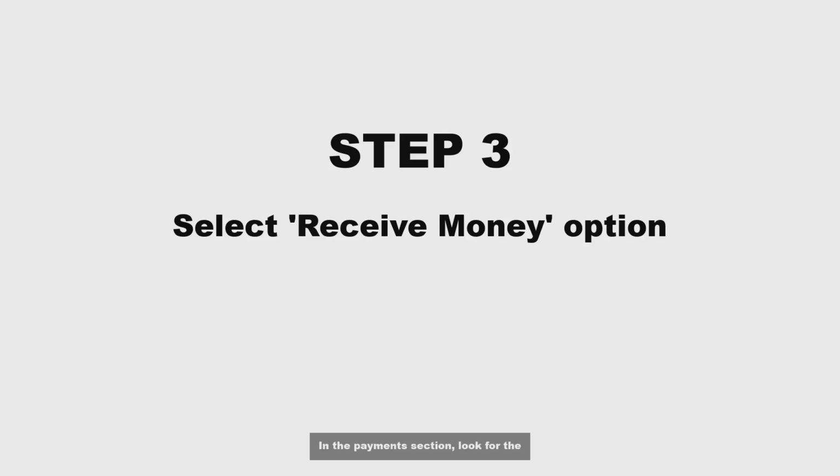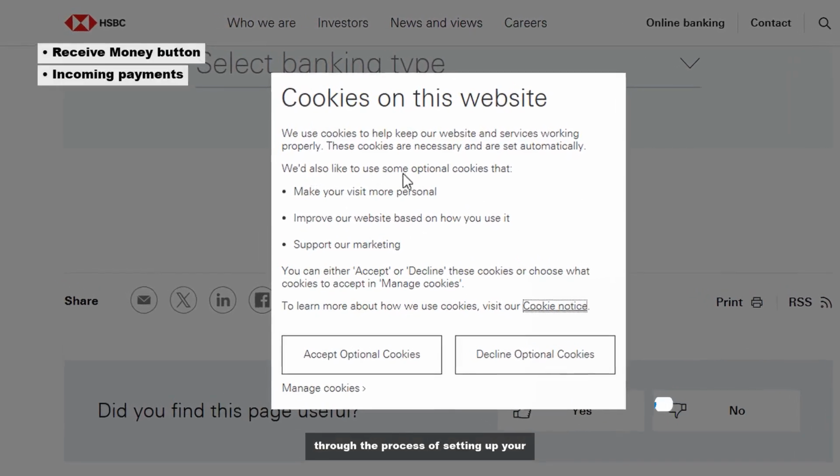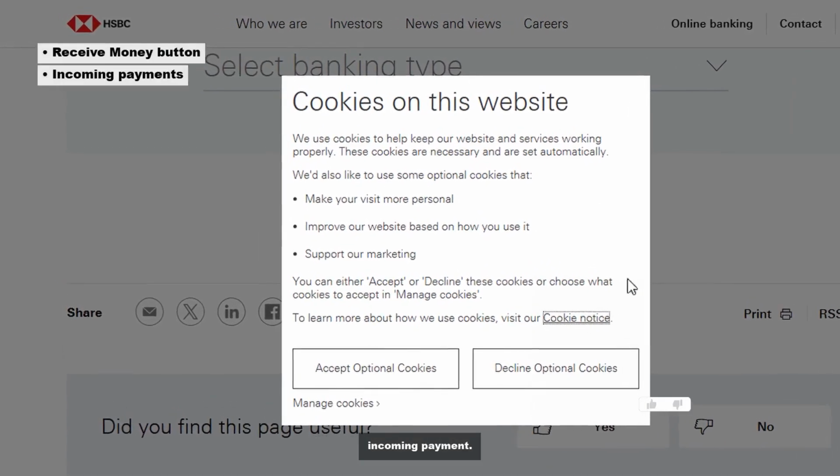Step 3. Select Receive Money option. In the Payments section, look for the Receive Money option. This will guide you through the process of setting up your incoming payment.